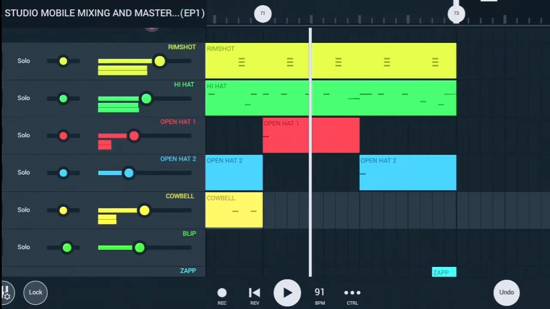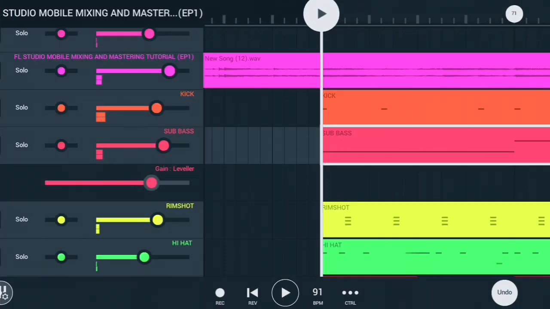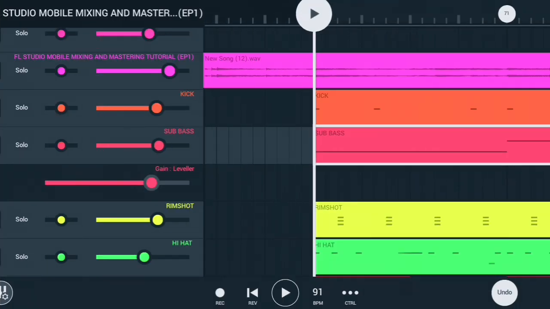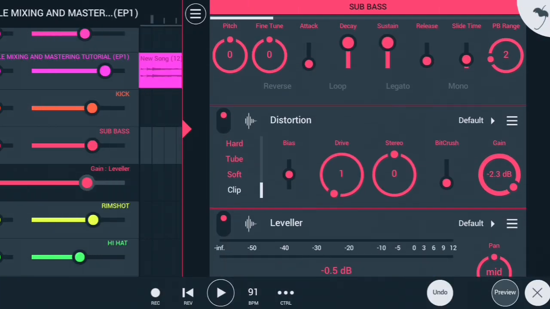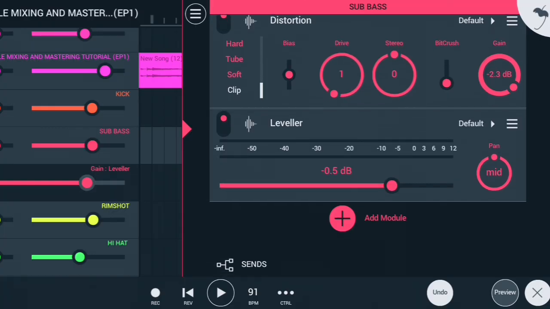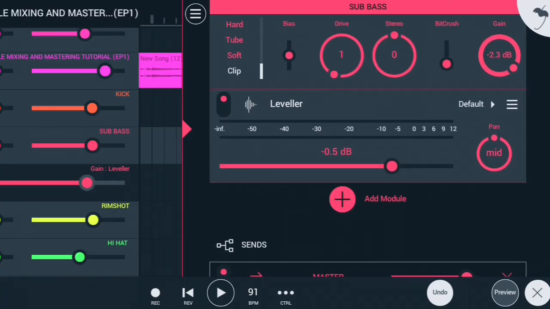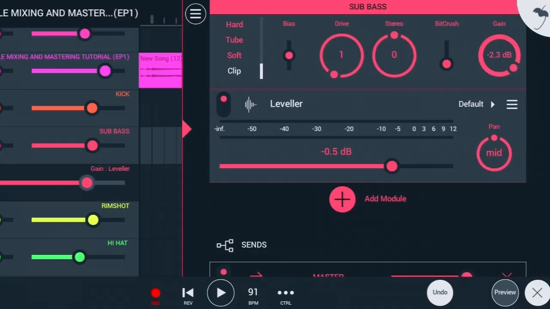If you've made it into this part of the video, you are very lucky because I'm gonna be showing you how to sidechain. You want to add the leveler on the instrument you want to sidechain. And then you're gonna press record and then automate the gain volume of the leveler. You can just do it randomly. It doesn't matter.